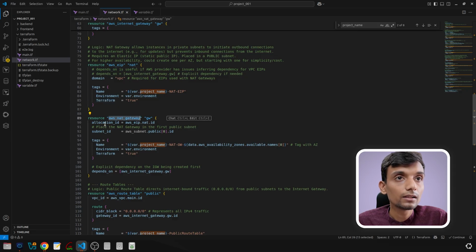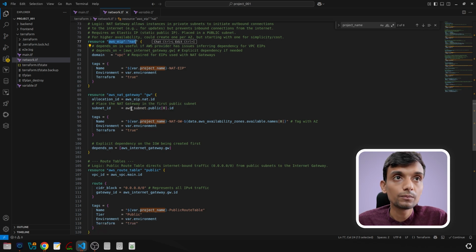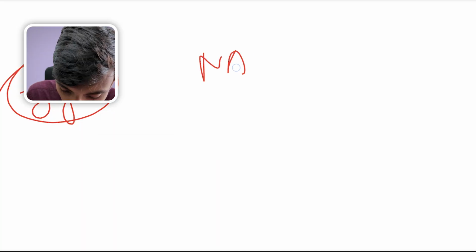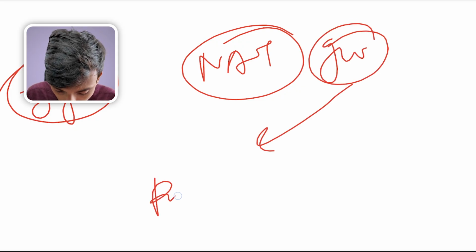AWS NAT gateway allocation ID is this one. We just have created it, and the subnet ID. Okay, we are going to place it in a public subnet. Always remember, when we are going to create a NAT gateway, you need to place it in a public subnet.